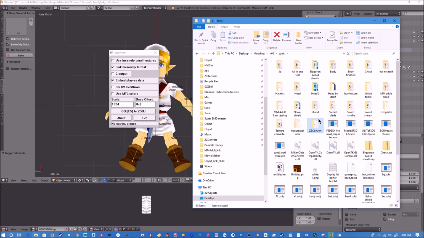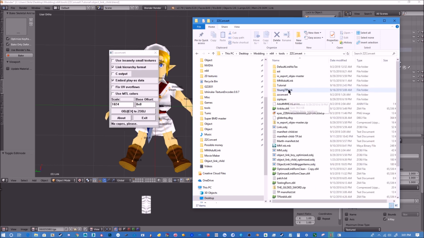Wrong tools. Tutorial. Now to the actual tools. Now we'll go to ZZ Play As Windows. ZZPlayAs.exe. And I'll bring this up. Now this is where you'll select the ROM that we got ready in the last video.